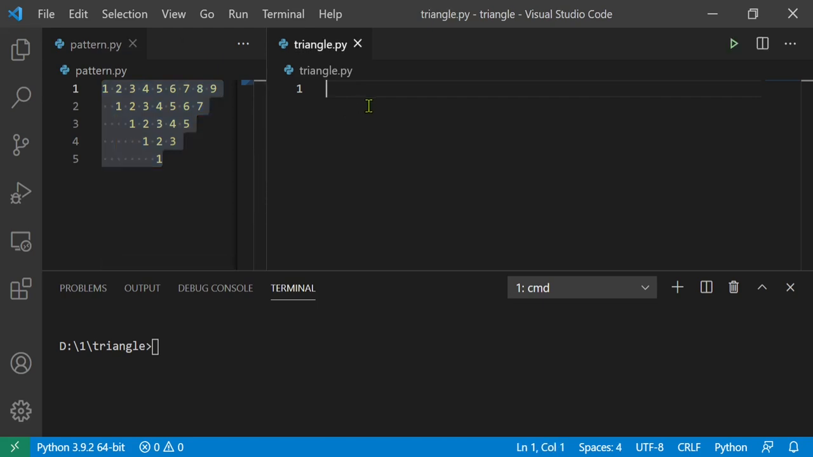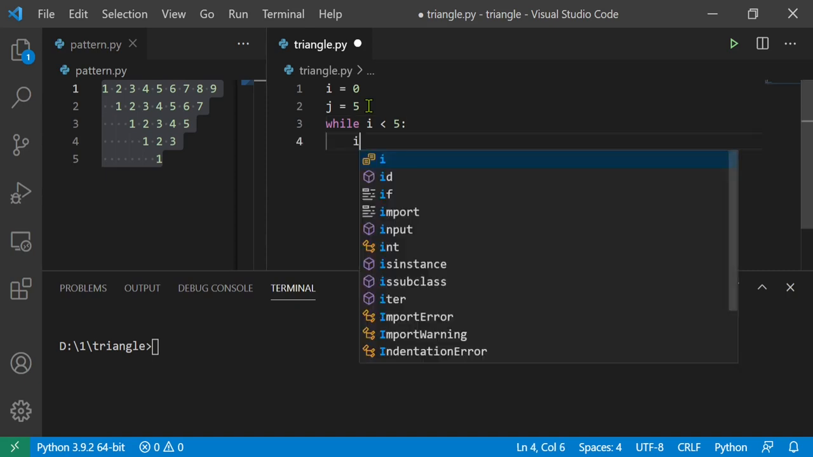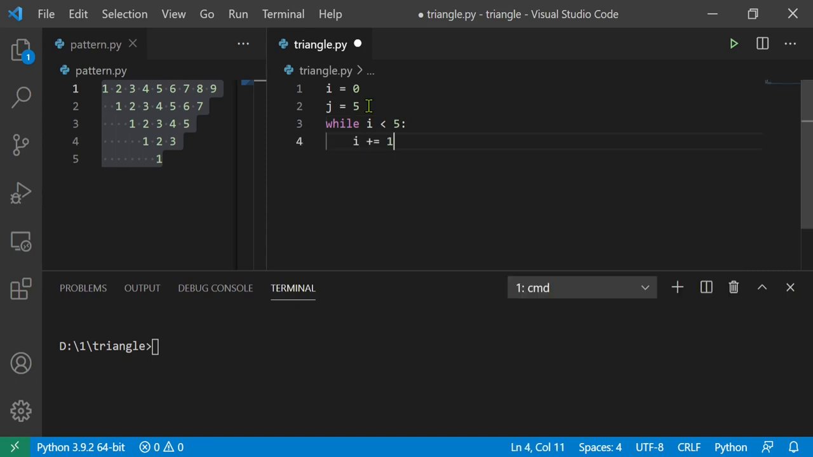Let's type code to print this pattern. Set and initialize a variable i with 0. We are going to use one more variable j with 5. We are going to use a while loop here, while i less than 5. 5 is nothing but the required number of iterations. i plus equal to 1. At the end of every iteration we are going to increase i value by 1 and we are going to reduce j value by 1.